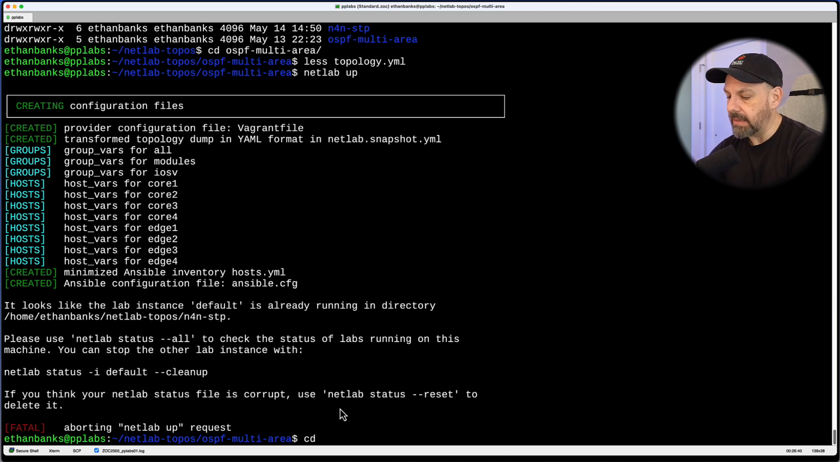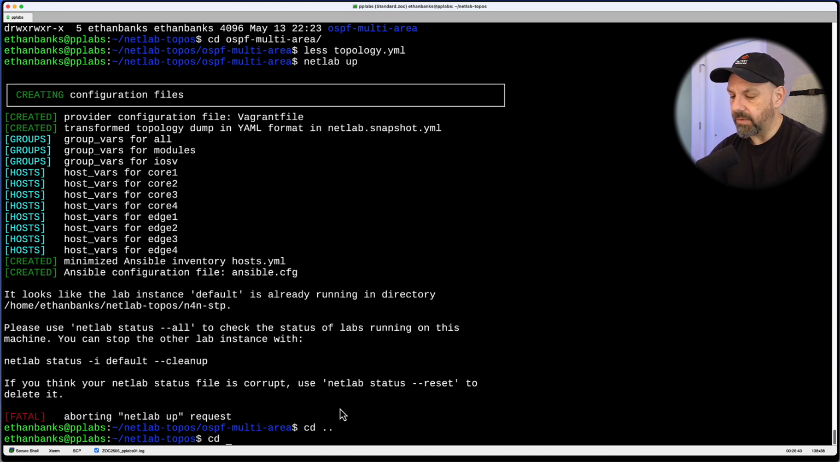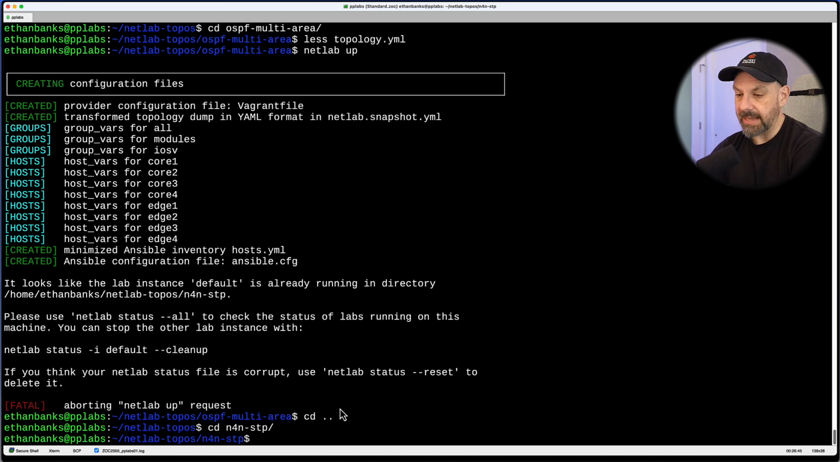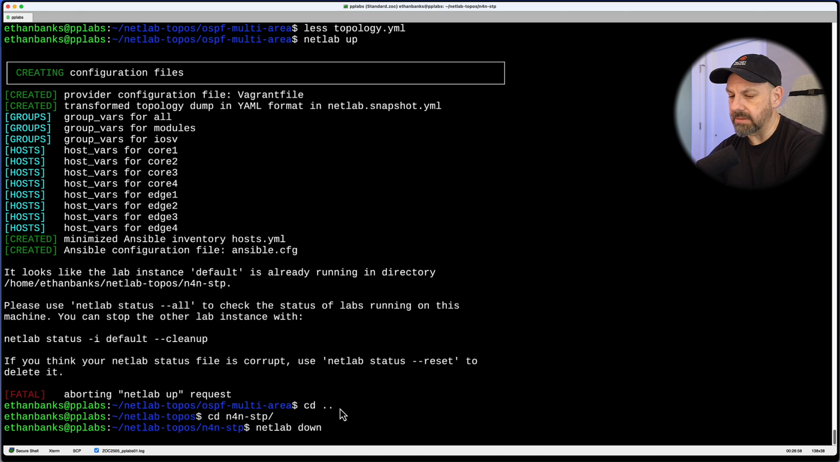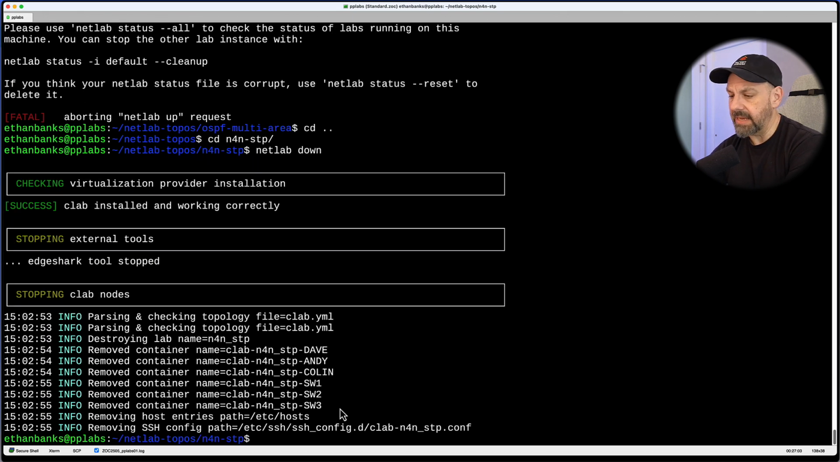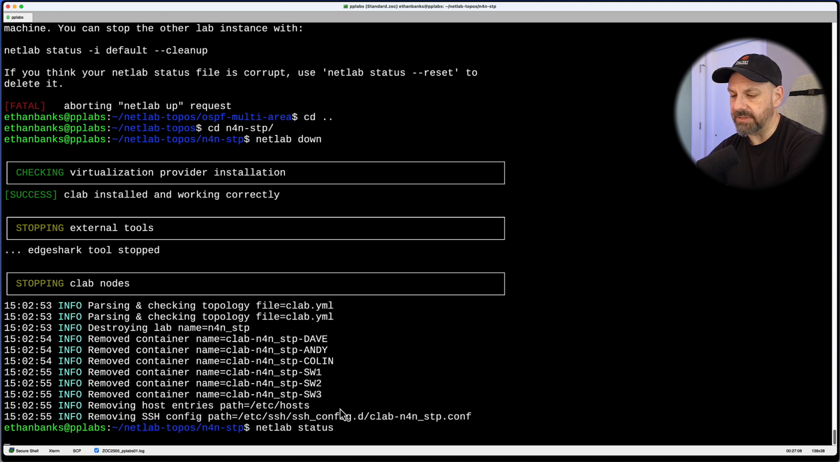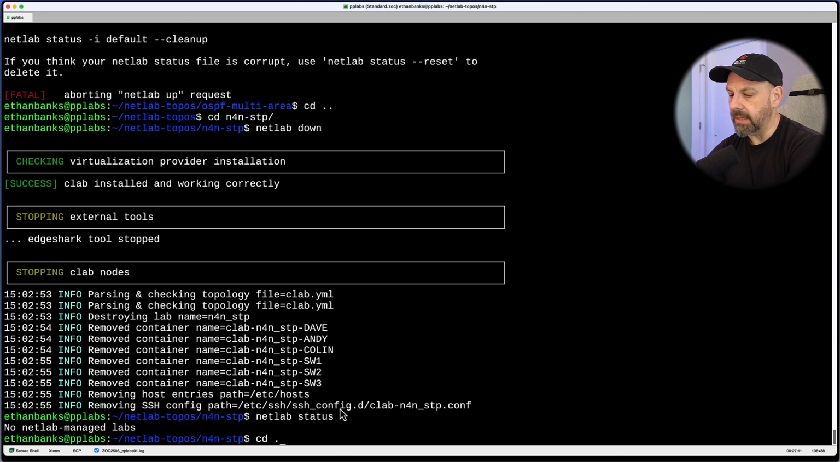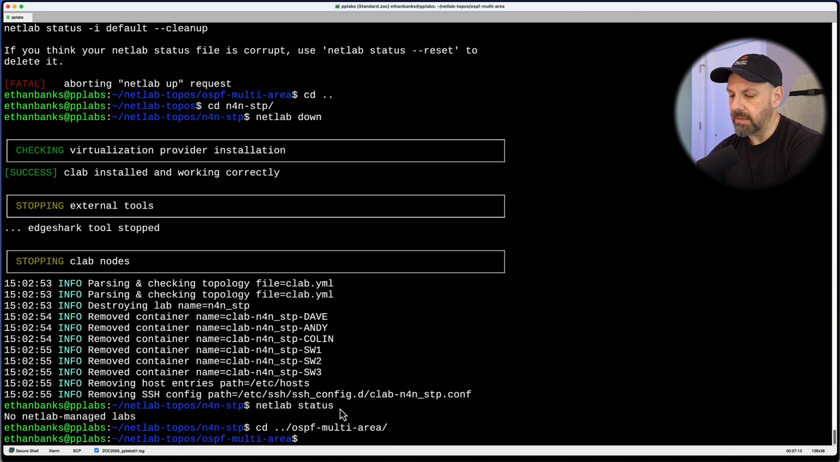So let me go back into the folder where I had launched this lab, and you see a bunch of statements here about cleaning up and so on. I just want to make very sure that it cleans up after itself. So if I use netlab up, what do you think I'm going to use to shut the lab down? Netlab down. There you go. Okay, everything's been cleaned up. And if I do a netlab status, just to double check where we're at, no labs are running. Okay, let's go here and do netlab up again.